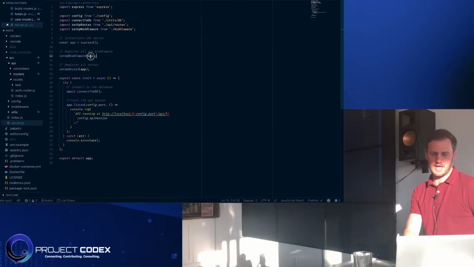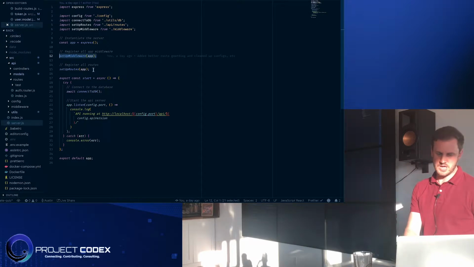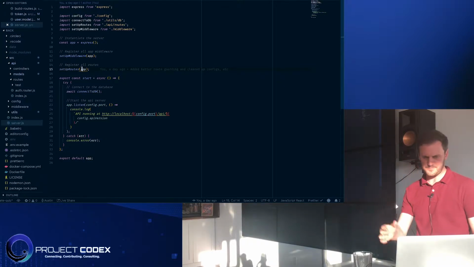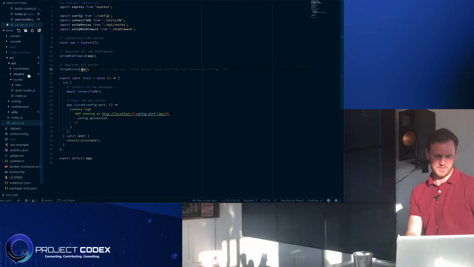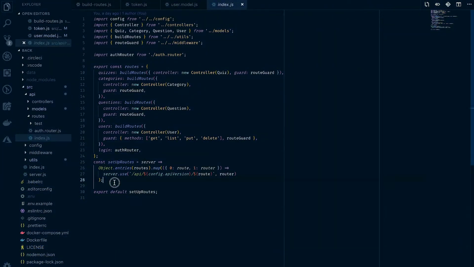So I have a method that I created called setup middleware, and also a method called setup routes that I just pass my app that I've spun up into. And I will show you again. Right here, setup routes. I pass in the server.